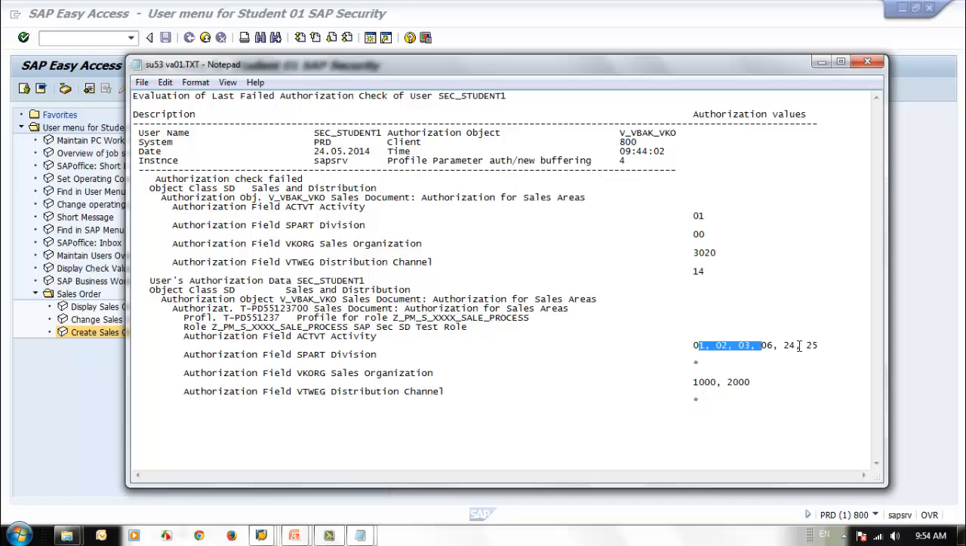They have the activity 01. They have the division as star. The only thing missing is the sales organization. That's the reason, as I said in the beginning, that you need to compare the failed object with the object which you have. In some cases you may have more than one object coming from different roles. Then we need to compare like this with each object which already exists.